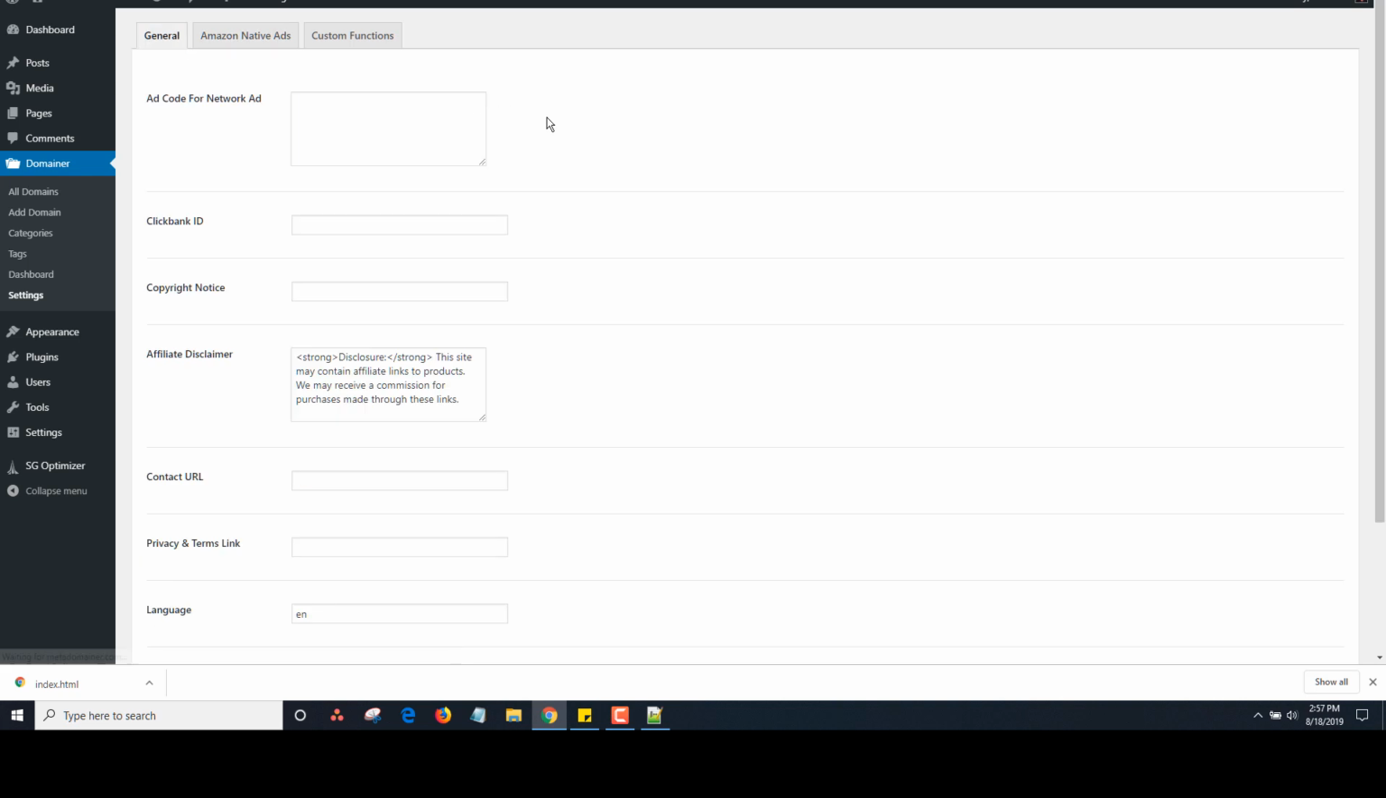If I go back to the General tab, this is ad code for network ad. Haven't fully tested this yet, but let's just say you want to add AdSense code, generic AdSense code, to every one of your templates. You could drop that code in here. It appears below most of the main text, but if you had your own banner ad kind of thing, you could add it there.